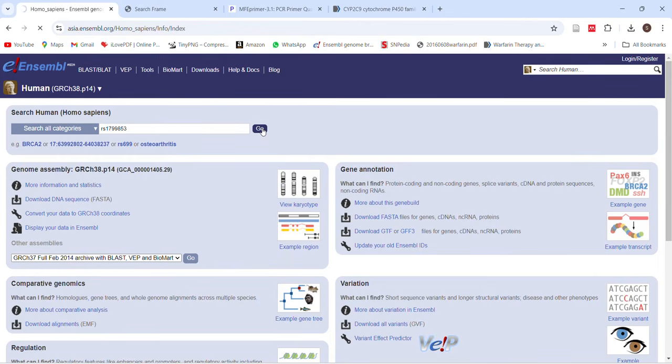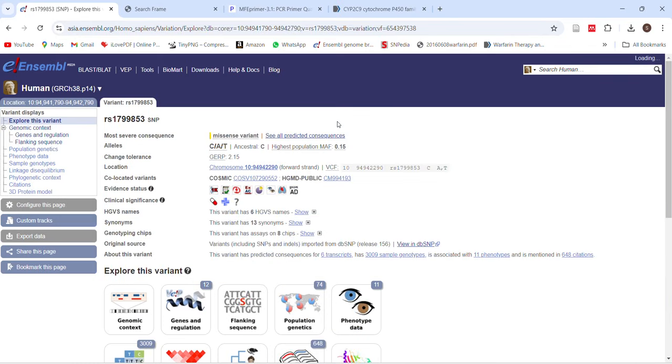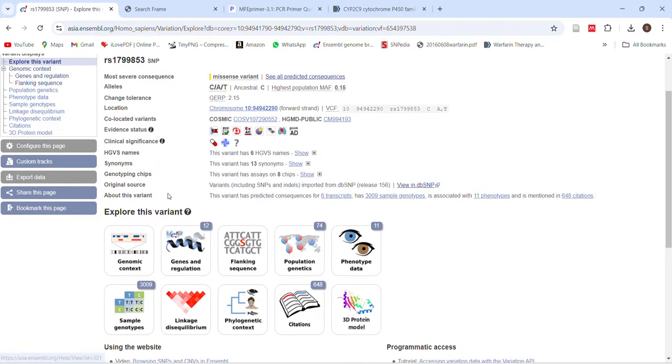Ensembl is sometimes slow, so you can have patience. It's not necessarily that your internet is not working, right? So we have this page now. As you can see, all the details are given. You can just cross check missense variation and alleles, chromosome number, tag and all. So what I want now is I want the flanking sequence, right? I have clicked here.